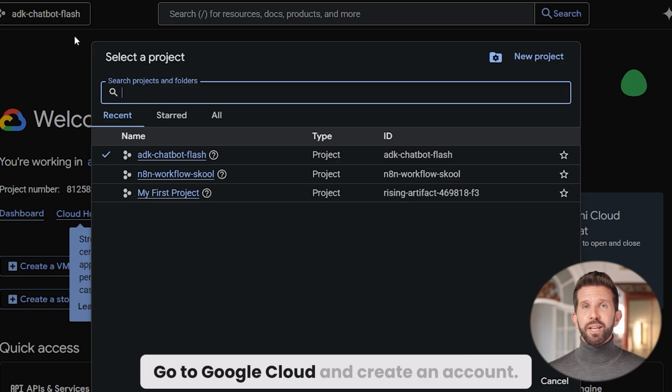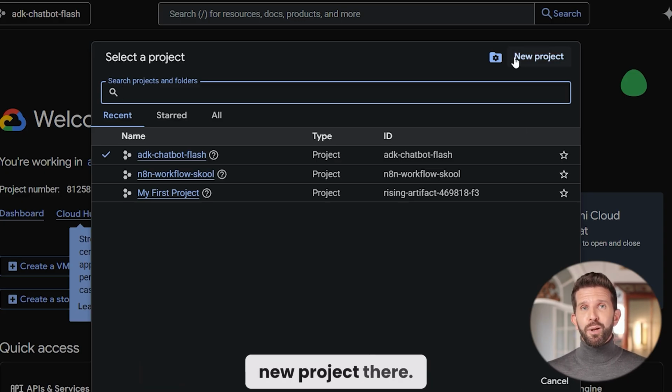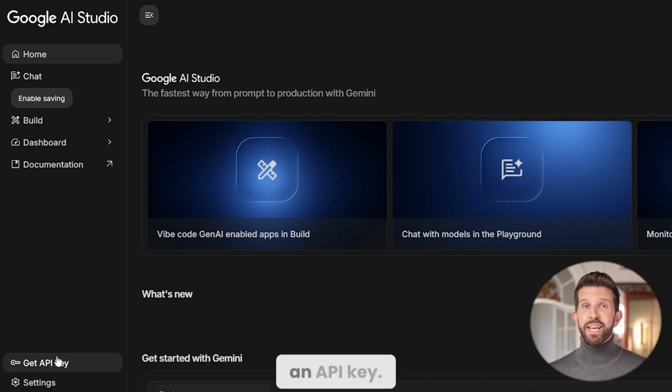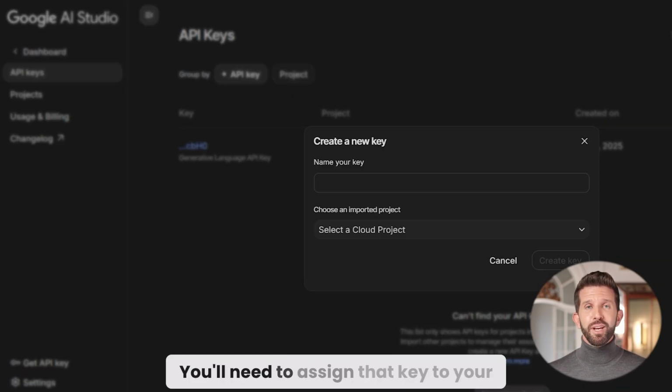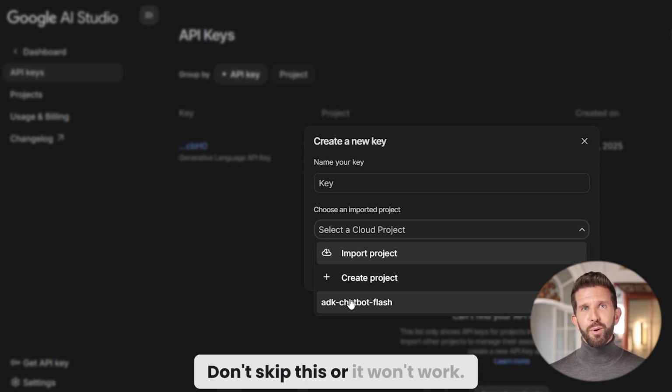Go to Google Cloud and create an account if you don't have one. Then, create a brand new project there. Once that's done, head over to Google AI Studio and generate an API key. You'll need to assign that key to your new project and connect a billing account. Don't skip this, or it won't work.